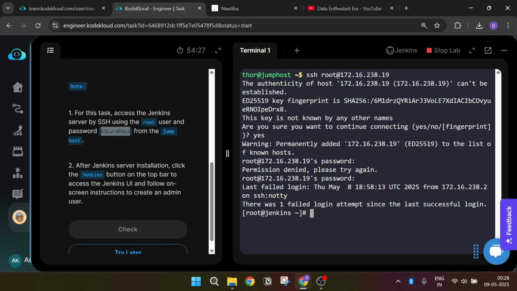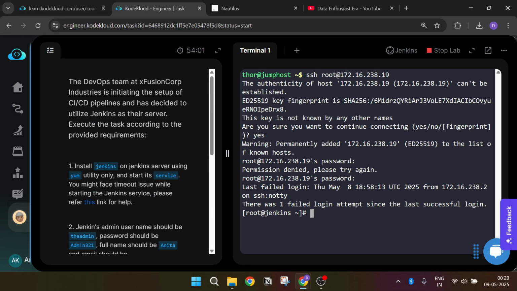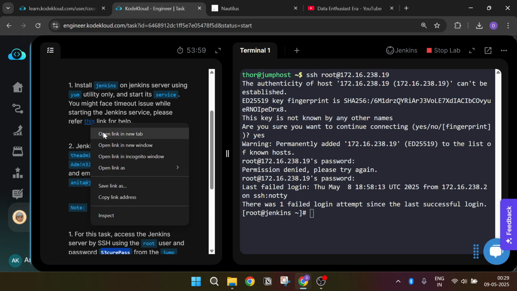Once we have logged in, we can start installing Jenkins. This is the default root password for the tutorial. So let's install Jenkins using yum. We need to install Java since Jenkins requires it to run. Let's install Java 11 OpenJDK first using yum. So for that, there is a link given. Let's copy.